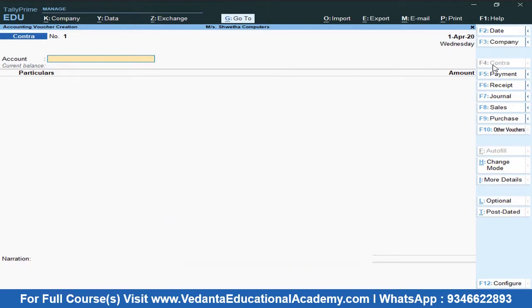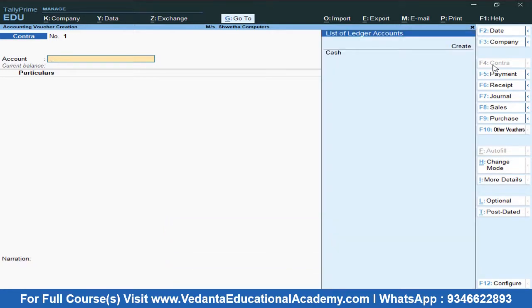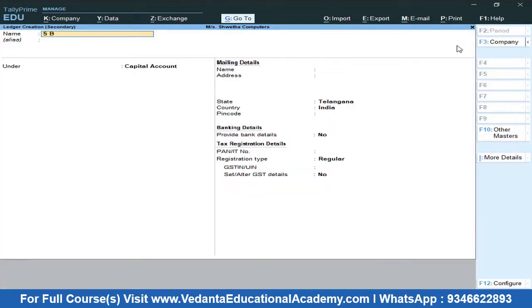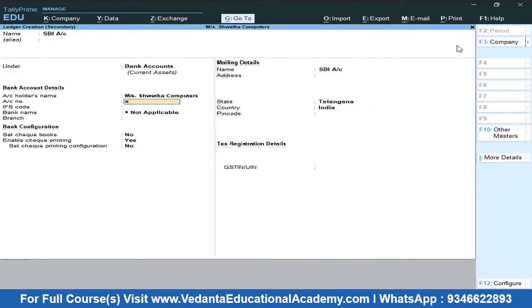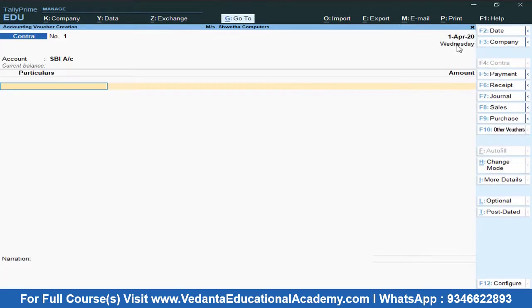SBI. So here press space. Is the SBI account created? If not, click on create or press Alt+C, SBI. So the SBI account is under bank accounts. You need to enter all the details later on. Ctrl+A, save. Now what is the bank balance available? Presently the bank balance is zero. Now what is the cash available? Cash availability is 10 lakhs. Out of this 10 lakhs, we have deposited in the bank rupees how much? Rupees 5 lakhs. That's it.